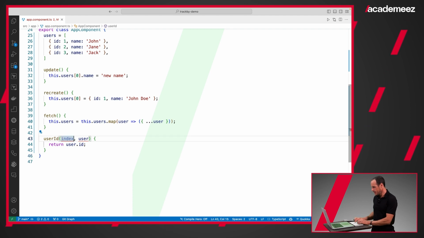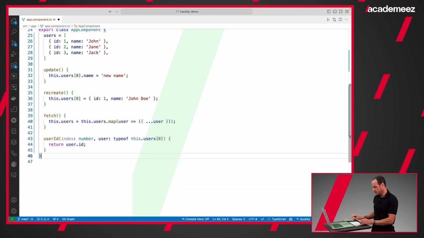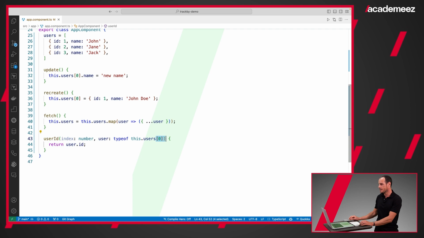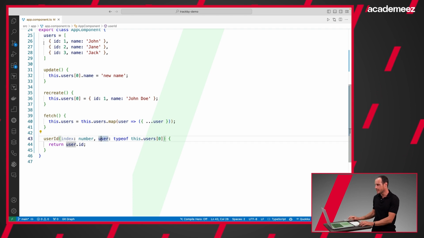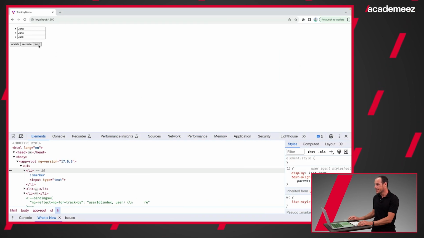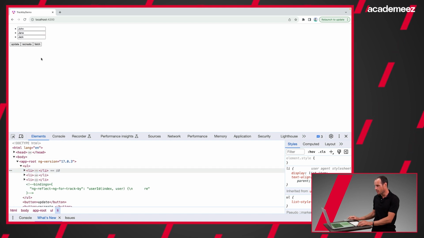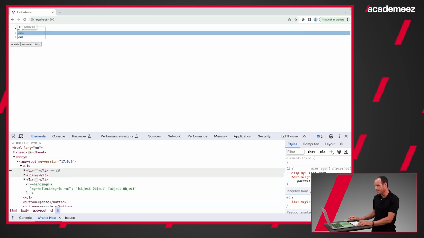Now let's say that the index is a number and the user is of type of this user's at place 0. Okay, but basically it's an object here. So we are placing a trackBy function. Now let's go back to our browser and let's hit the fetch again and see what happens. So let's see our DOM elements, if they're created or not. We see that our DOM elements are now not created and the colors did not change.